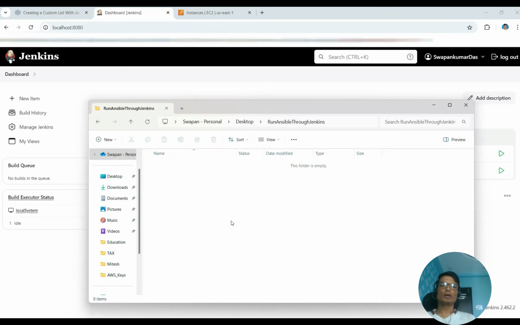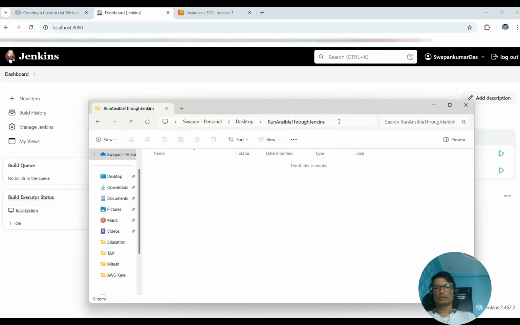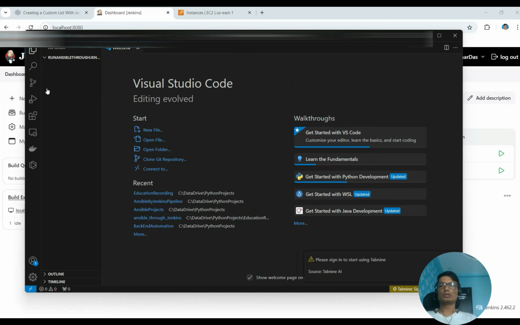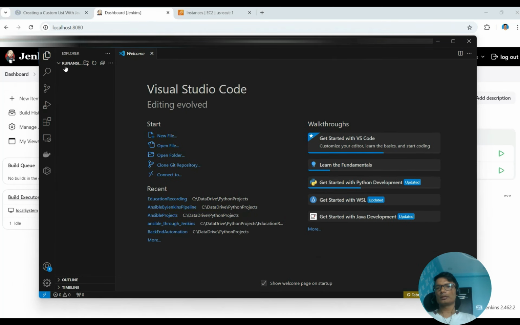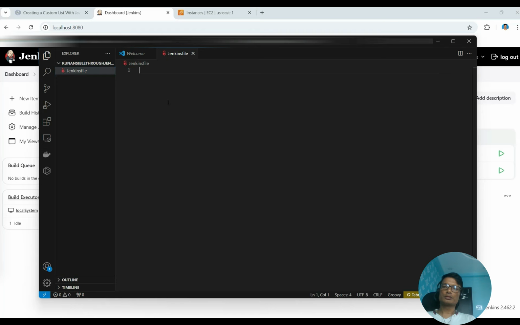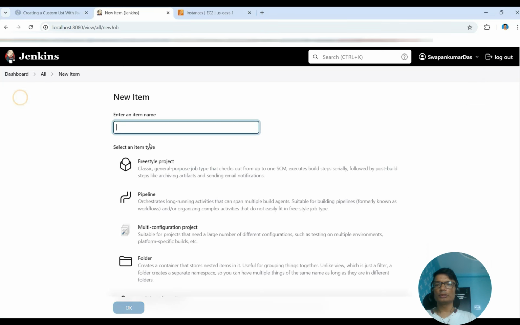So I have one blank file. So let's start VS Code here. Here we'll be having one Jenkinsfile. So I have this Jenkinsfile. And the best way to have a Jenkins pipeline sample script is just to create one.